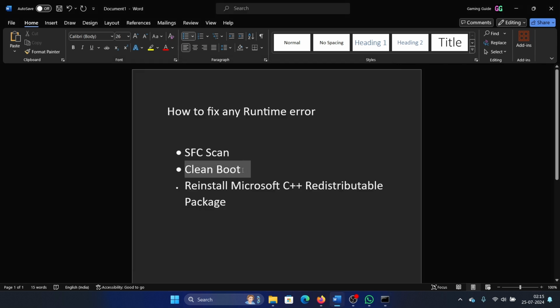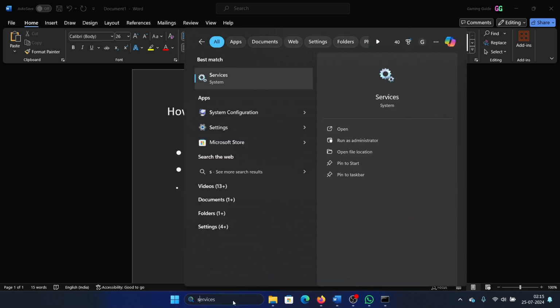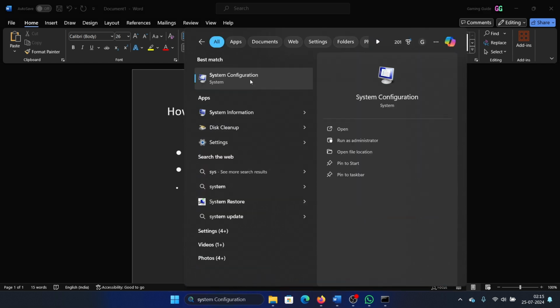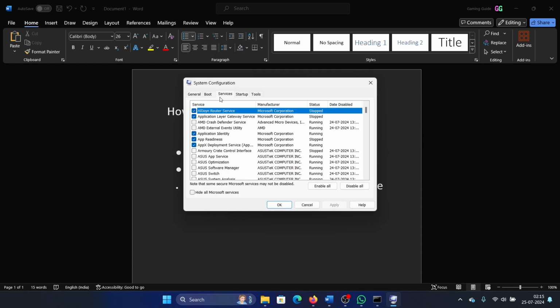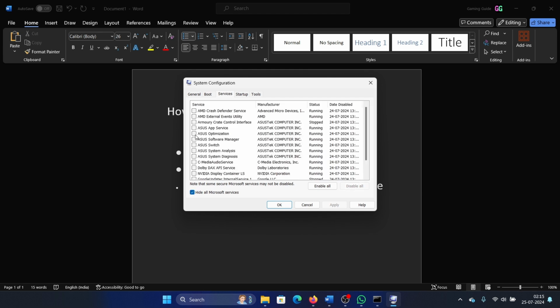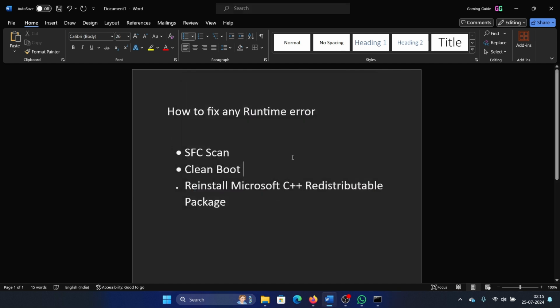The next solution is to perform a clean boot on your system. Search for System Configuration in the Windows search bar and open System Configuration. Go to the Services tab. Check the box associated with Hide all Microsoft Services. If any of the services are checked, click on Disable, Apply, OK, and then restart your computer.